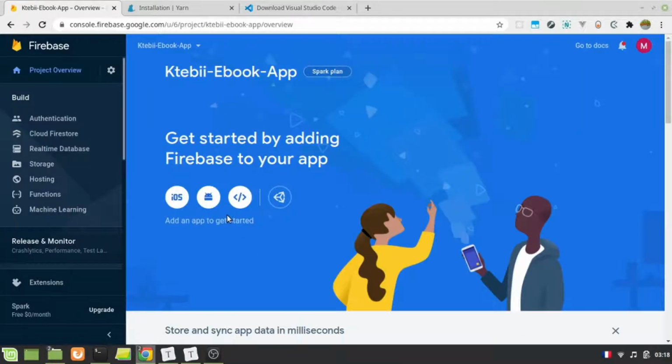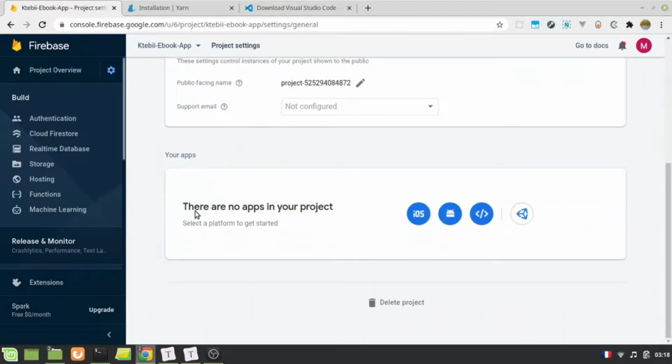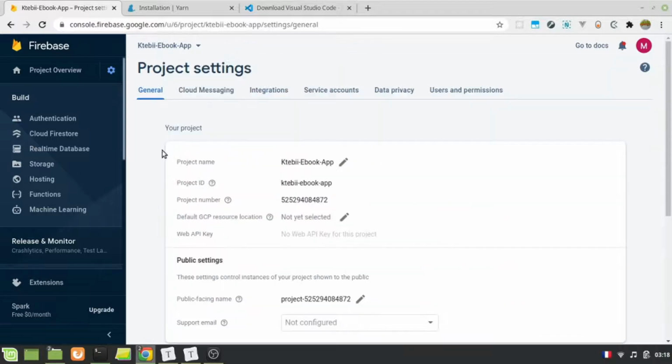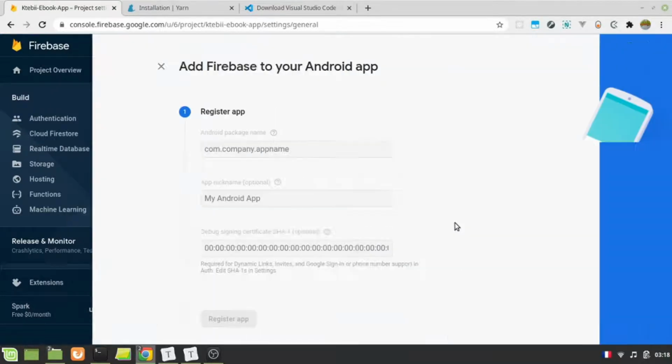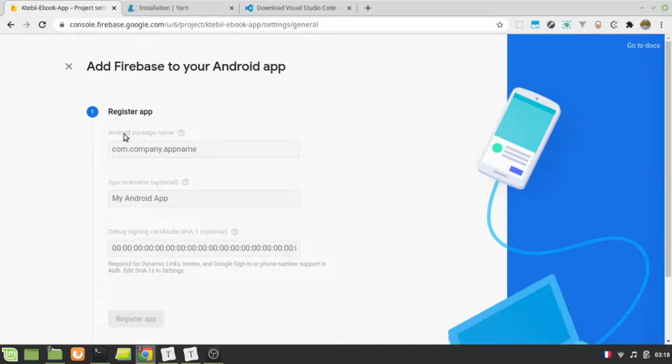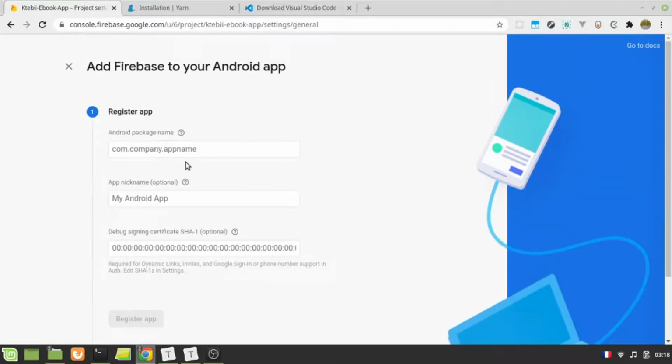Here we go. So we have here authentication, Firestore, storage. Here we have our project under the Spark plan. You hit project settings. All right. So it says here under General that there is no application in your project. Of course, we will choose Android. Click Android here. You've got the Android package name. Here are a few settings that we need to copy and paste from the code.